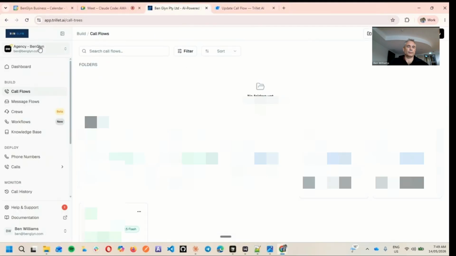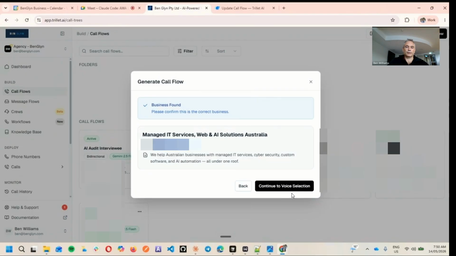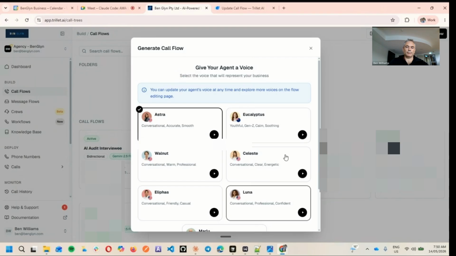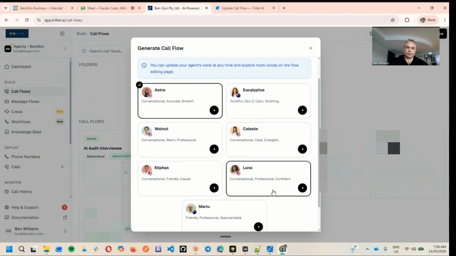Okay, so we've got a number of different workspaces. Now what I'm going to do is create a new call flow. Okay, a new voice agent. So I click there, and then we create from scratch, or from a template, or from a business. So I'm going to type in the website of a company, and then I can look up the business. The next thing it's doing is prompting me to select a voice. Okay, I'm based in Australia, so an Australian voice makes an obvious choice for me.